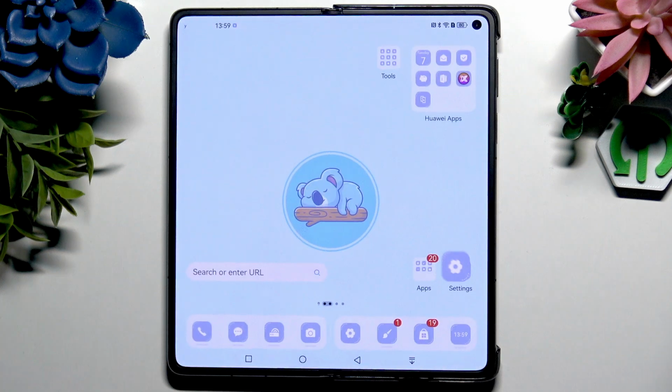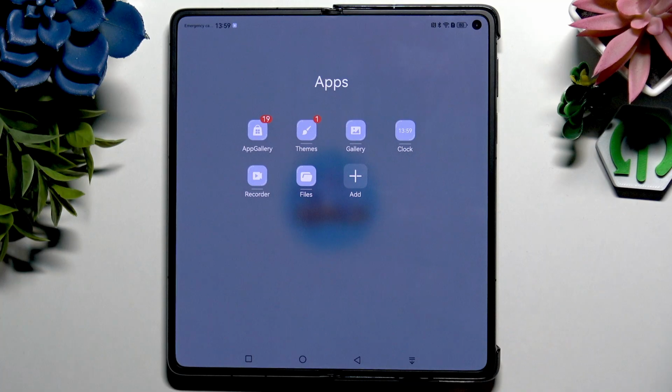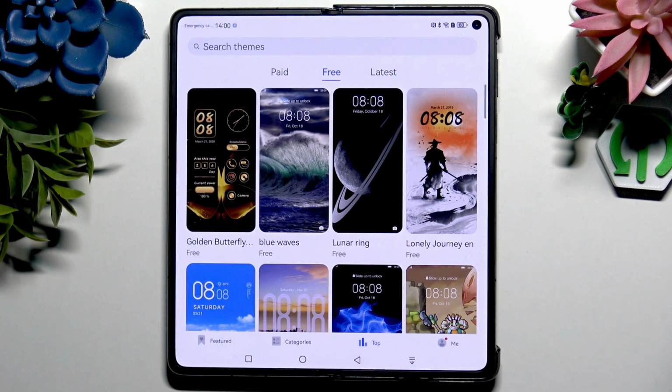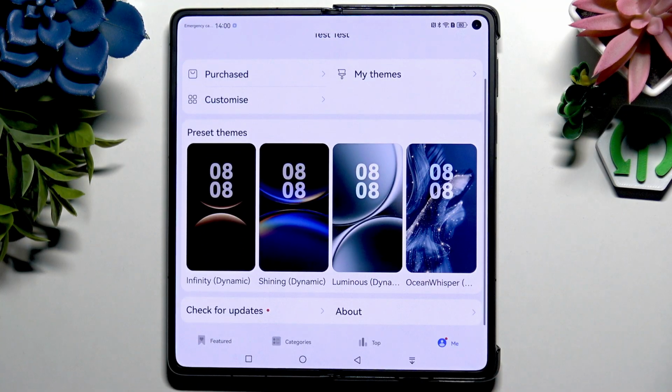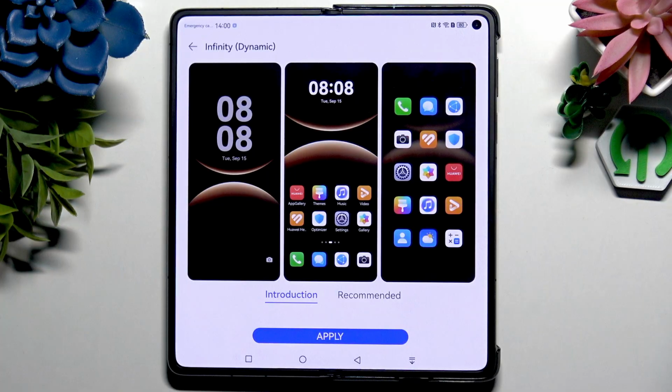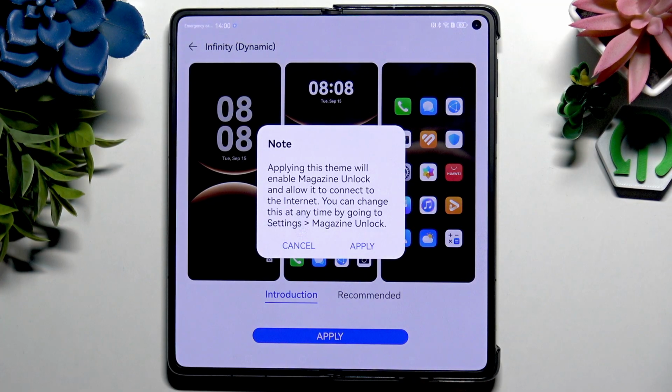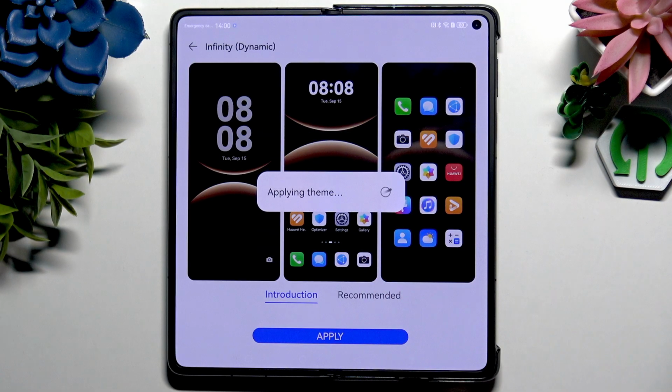If you want to, you can go back to your default theme by tapping on Themes app again, and this time selecting Me at the bottom right corner. Now tap on one of those themes, hit apply, and confirm your choice in the pop-up.